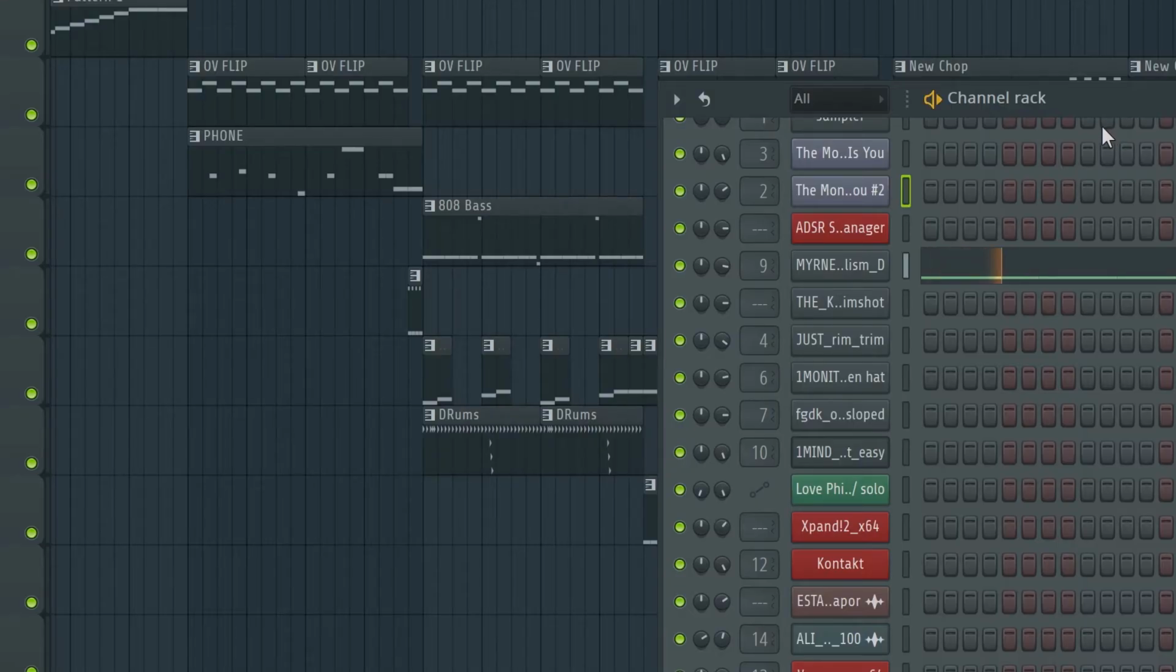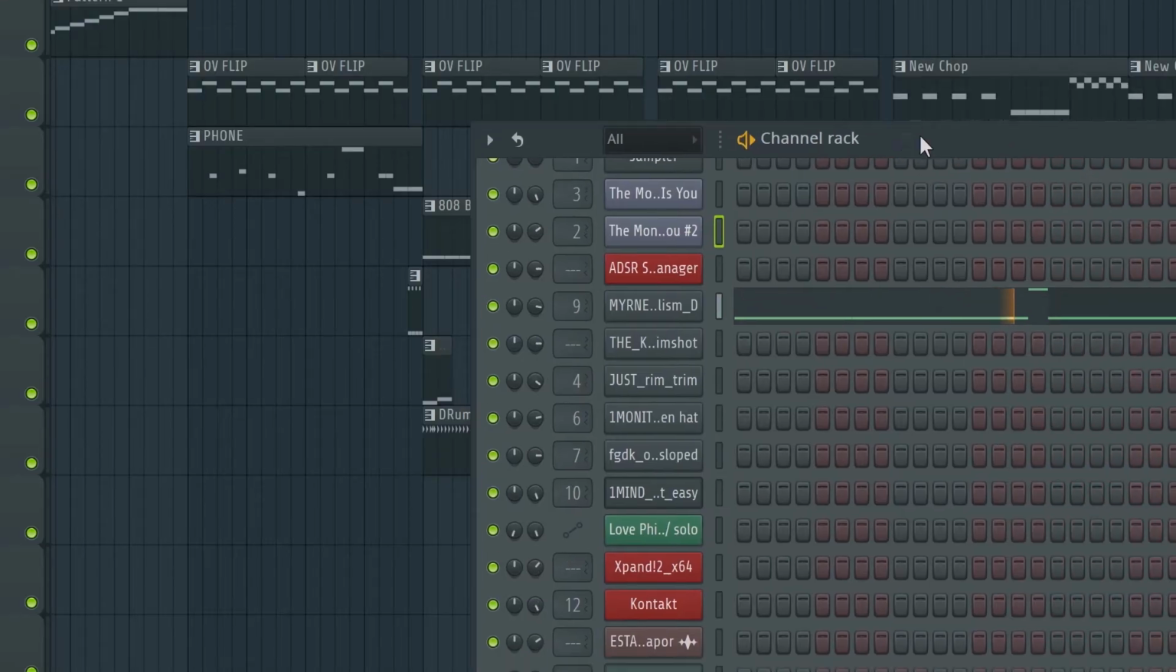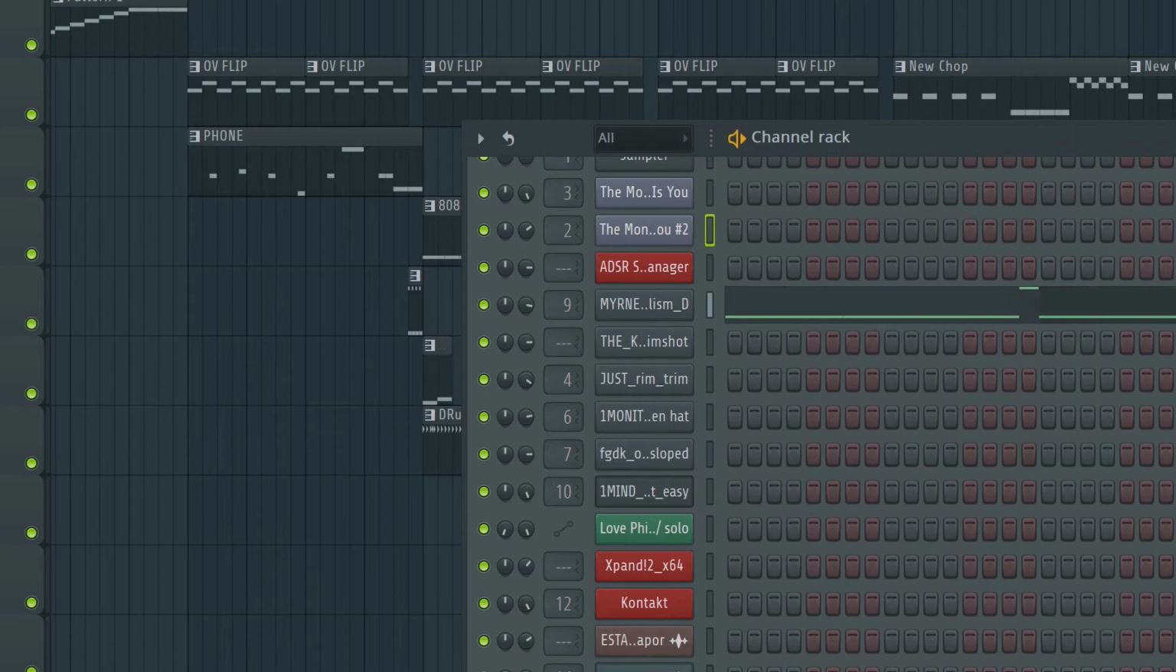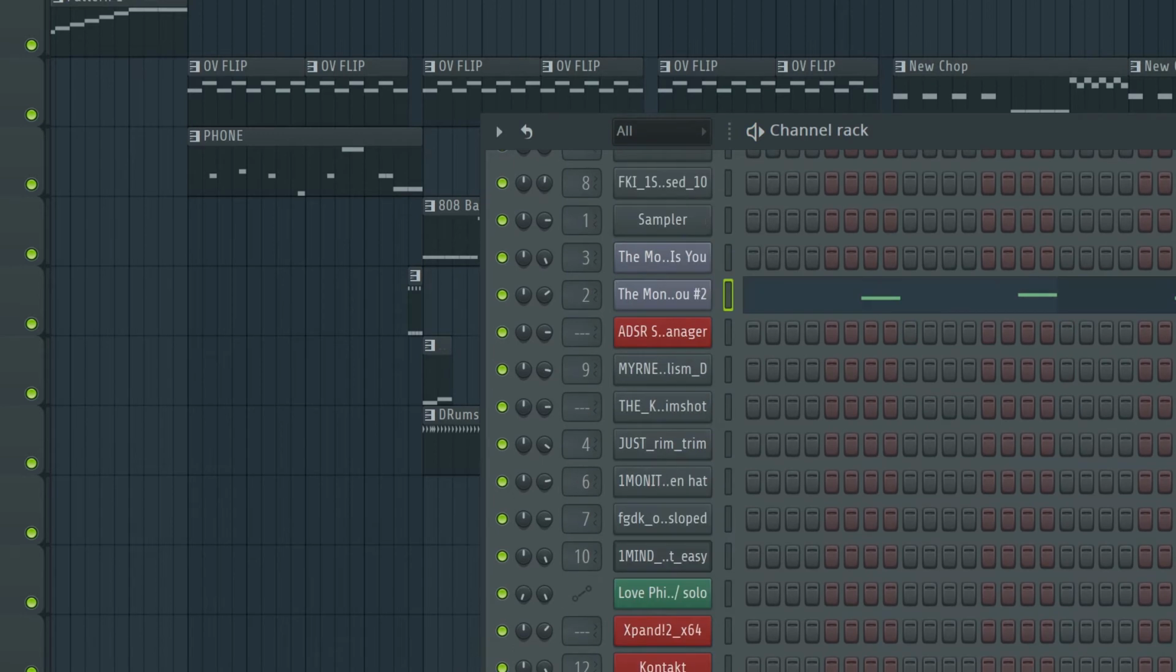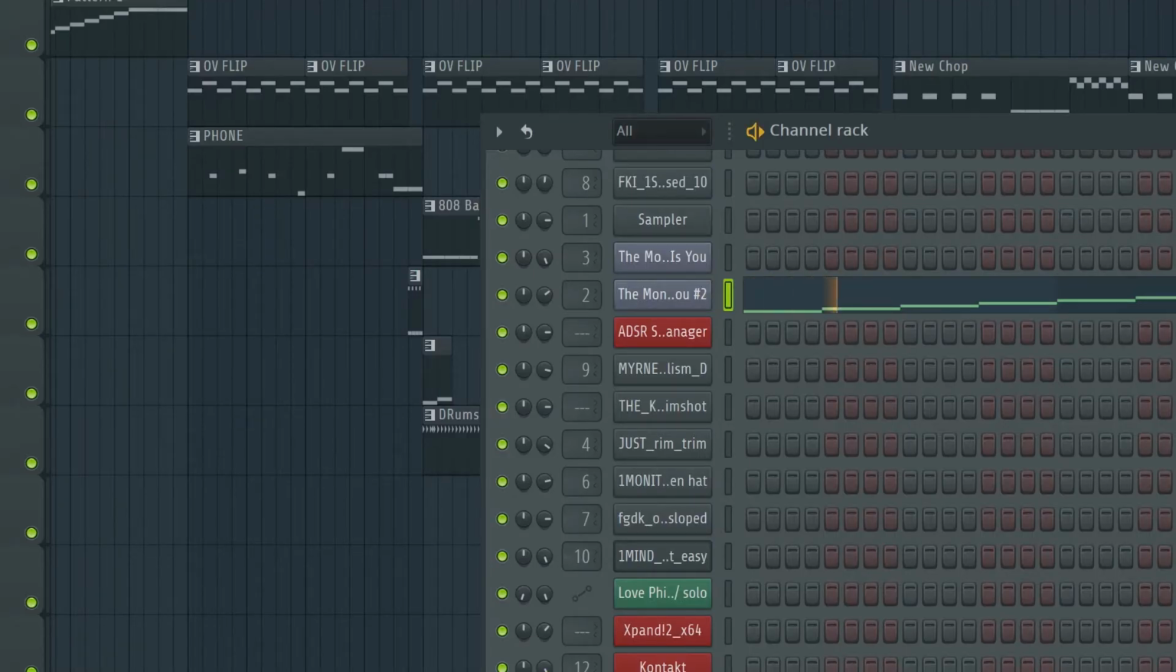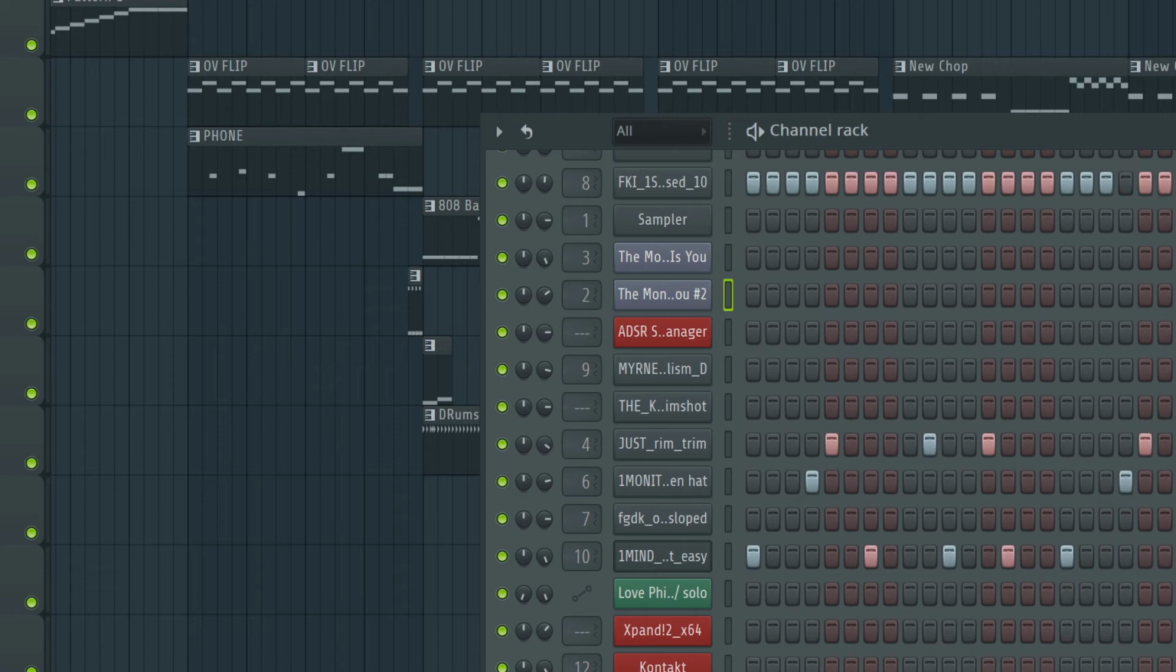So we got your typical 808. Oh wait. So here we go. That's the little bass line for the beginning intro. That's the intro. That's the beat.